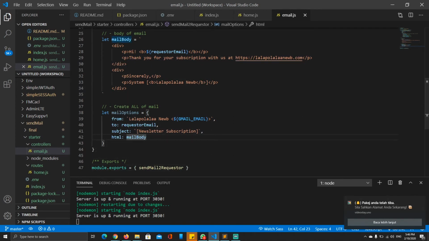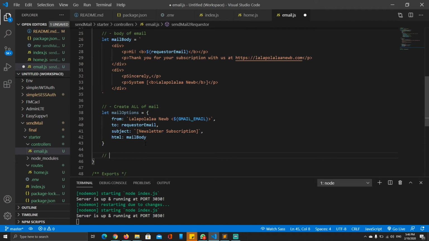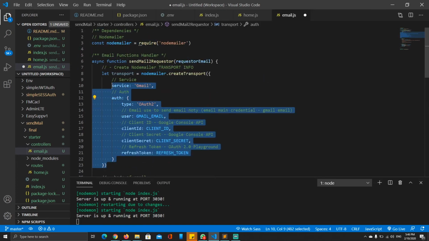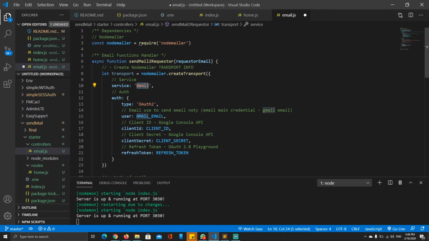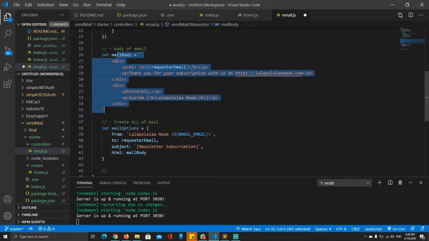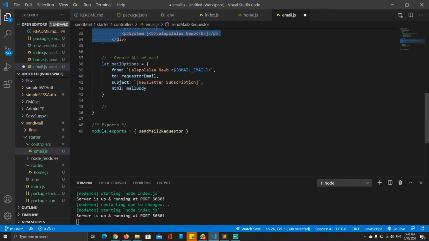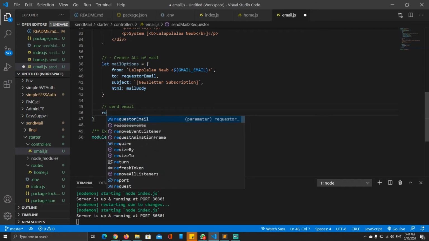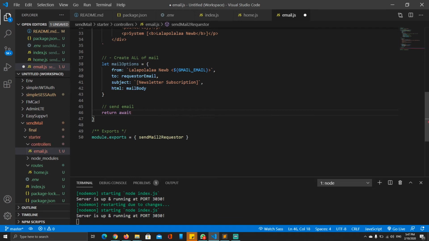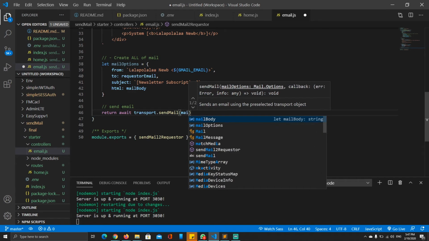Okay, and then this part over here, these three parts, is just our information about our service and our authentication service. This one is just the body of the email, and this one is our mail options, which has from, to whom, our subject, and also the body of the email itself. And then the last thing we're going to do is this promise function, which is actually going to send the email. So we're going to return and also await, since this one is a promise. So transport.sendMail, and what mail we're going to send is our mailOptions.